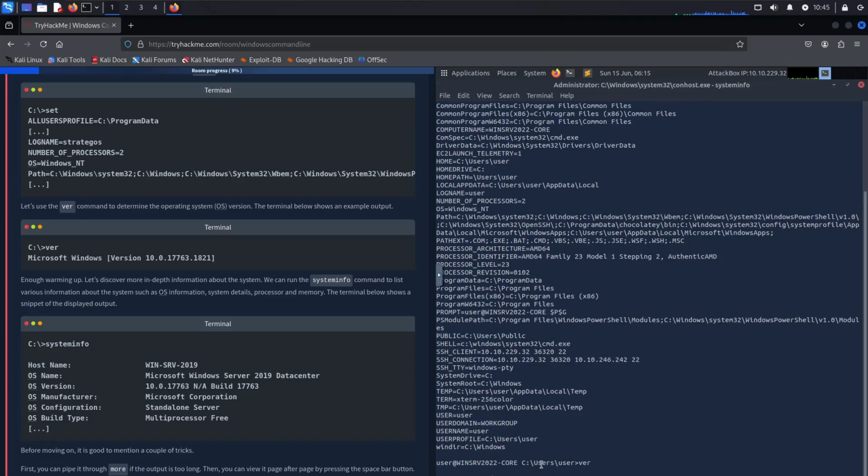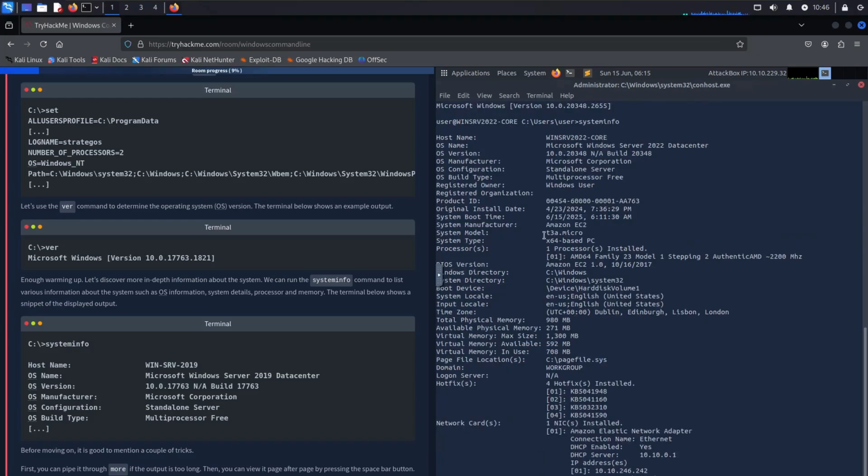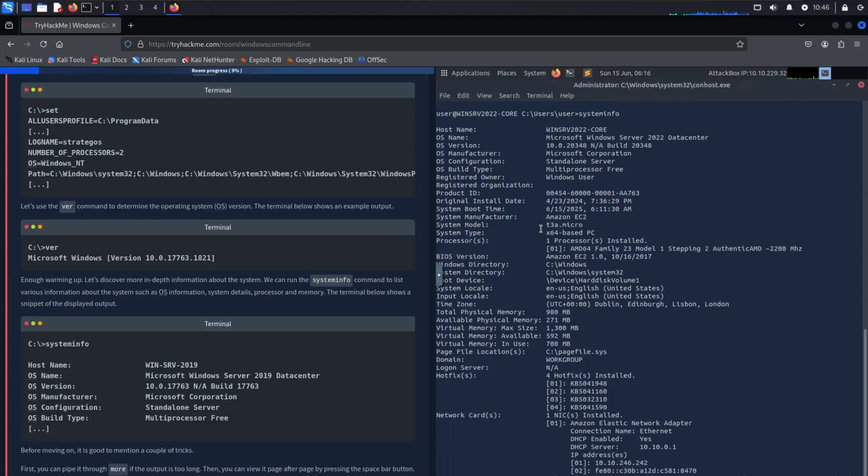You can see it's loading network information, OS information, everything, and it gives a lot of details about the operating system you are on. It gives OS name, OS version, manufacturer, configuration, build type, system boot time, manufacturer names. So this is an Amazon EC2 instance with t3a.micro configuration. It gives virtual memory size, total physical memory available, and it also gives domain, logon server, hotfix, whatever is available.